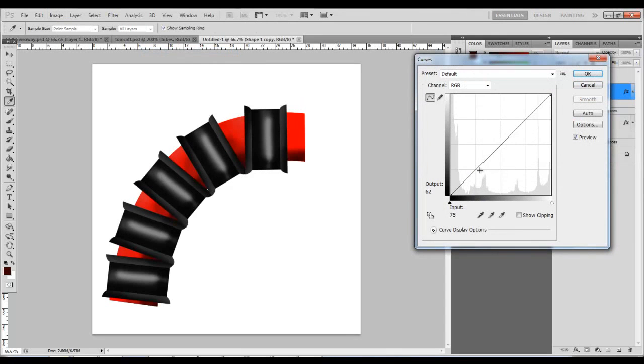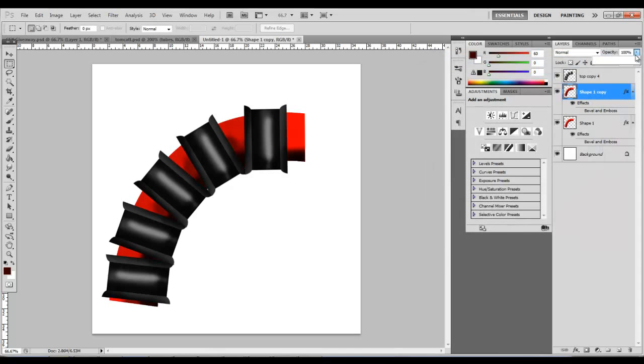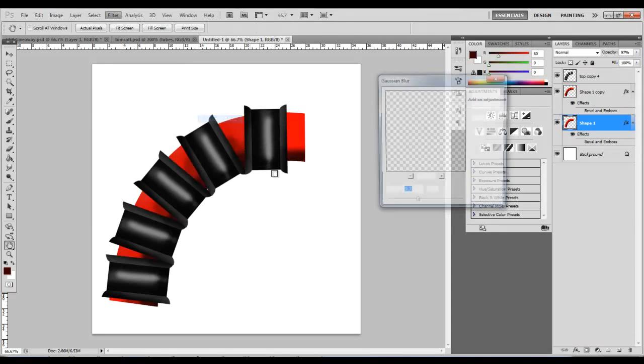Adjustments, curves, bring it down like a lot. Play with the opacity on this one. And then maybe even blur this bottom one out a bit.